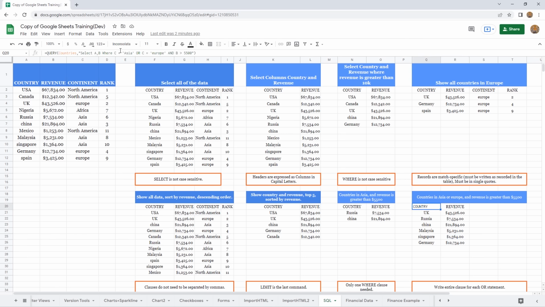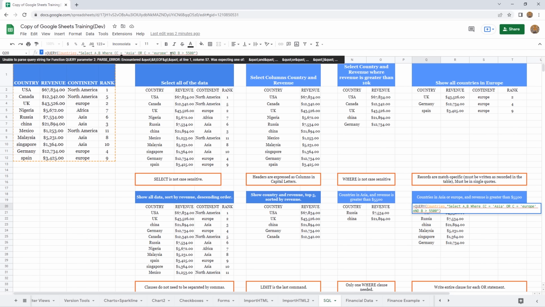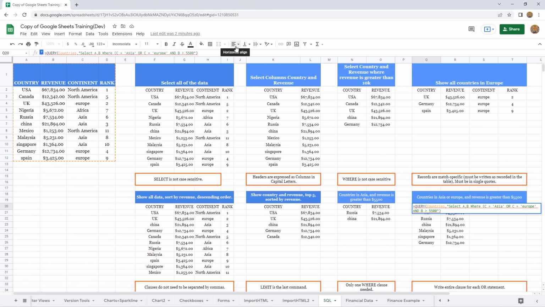The one thing I realized here is that this is a complex example. Because we're not separating our AND statement and our OR statement with commas, we need to use parentheses to separate our OR statement from our AND statement. So at the beginning of my where clause, I'm going to add my parentheses, and I'll close this out. As you can see, my red lines are gone.